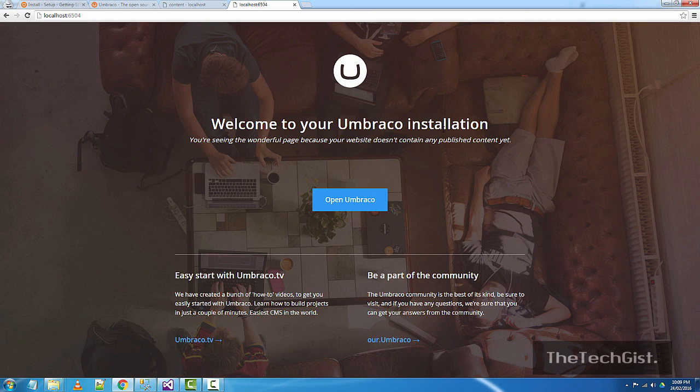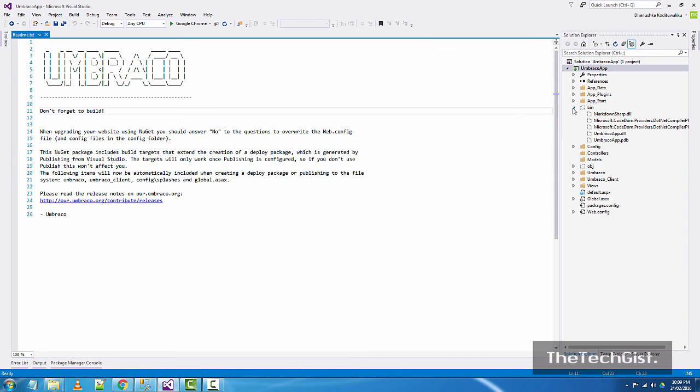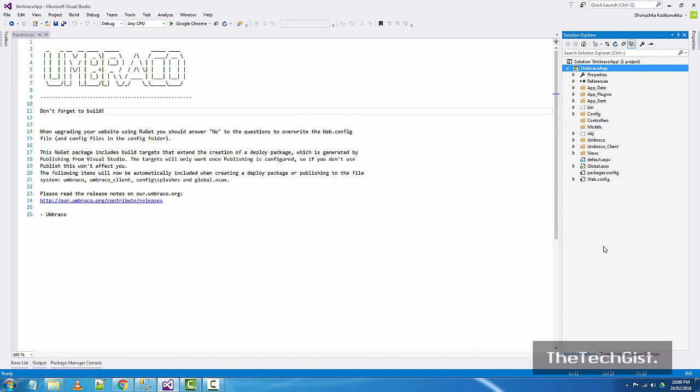So we have completed this tutorial by installing Umbraco on our application, and on the next tutorial we'll explore the folder structure and important files that we need to be aware of.